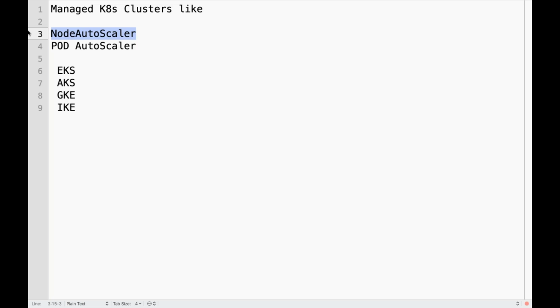Can I achieve pod autoscaling in any kind of Kubernetes cluster, self-managed or managed? Yes. But when it comes to node autoscaler, will I be able to achieve it in self-managed Kubernetes clusters like our own data center servers? No. That is manageable by the provider.